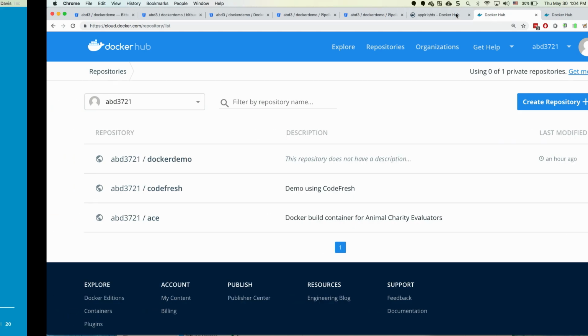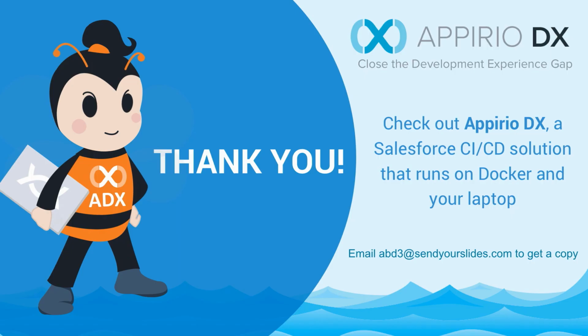So I'm going to go back to the slides and say thank you very much. That's basically how it all works. Hope that was useful. Check out AppirioDX, which is a Salesforce CI/CD solution that's built using Docker and runs on any CI system that you want.